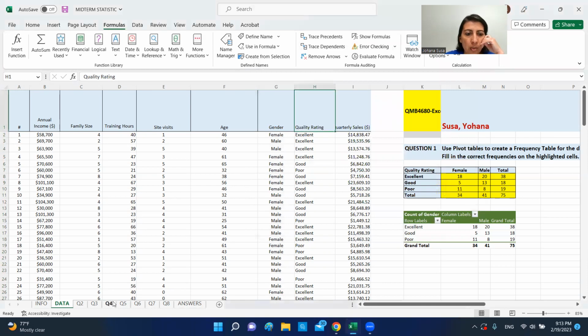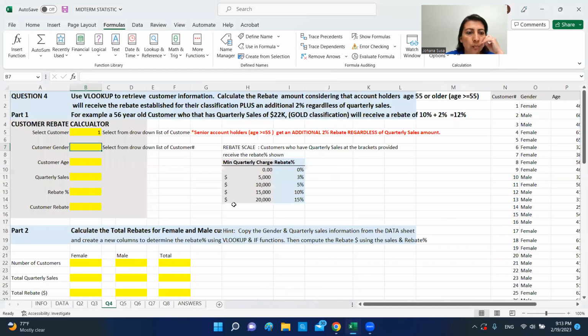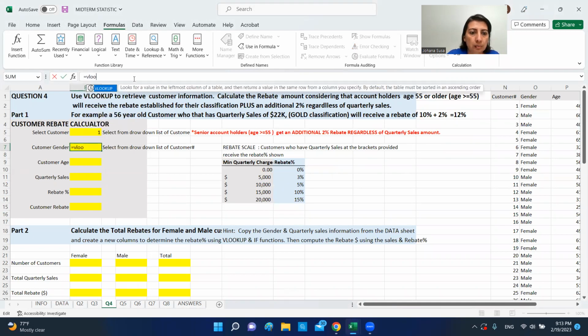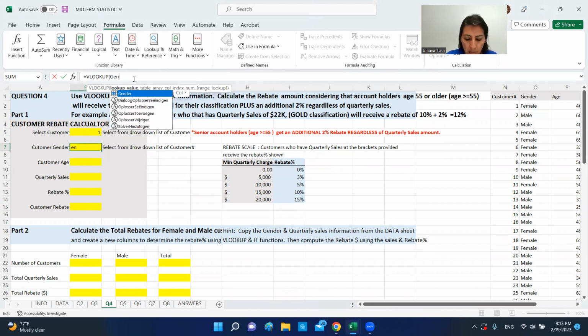So then we can go back to question 4. So then you can use VLOOKUP. So what are we going to look for? We're going to look for the gender. Right now it's appearing... No, I'm sorry. Look for customer, this. Now we're going to check where in the data table, which we already selected. And we're going to look at the gender.